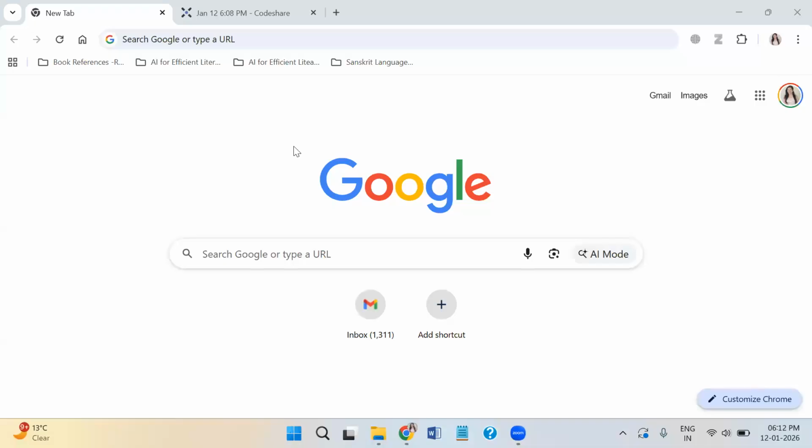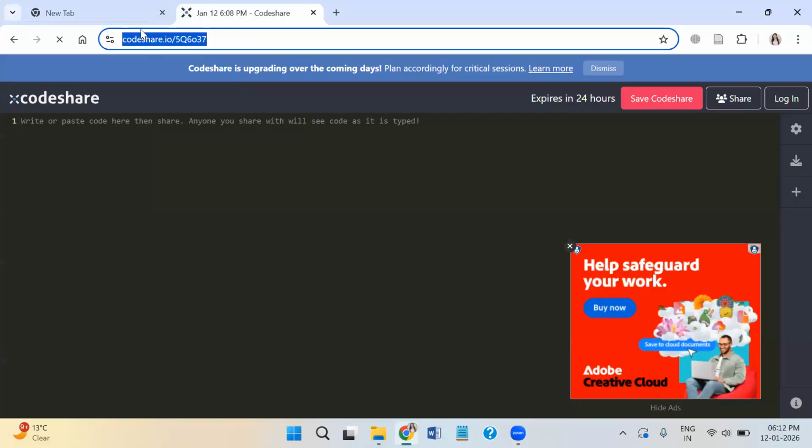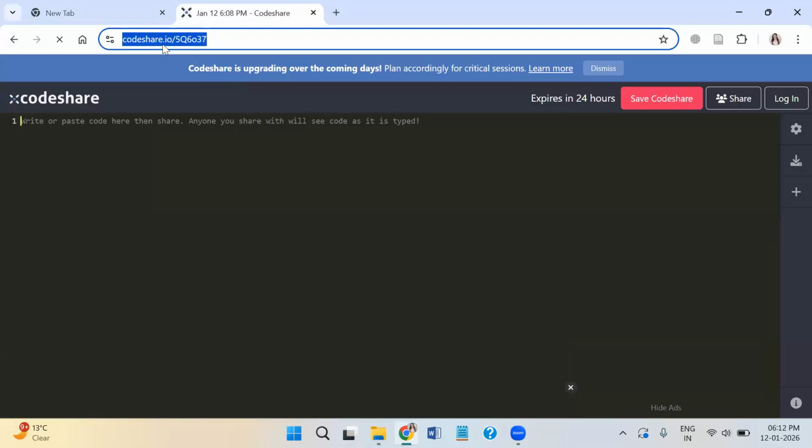So I have also shared another link on your WhatsApp group, that is the code share link. This window you will be able to open on your screen also. If you click on that link, you can open it on your laptop or computer, wherever you are working, directly there.